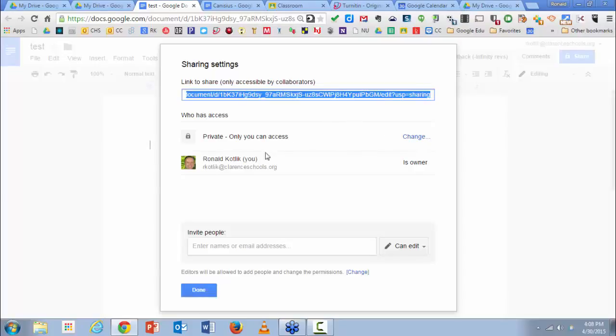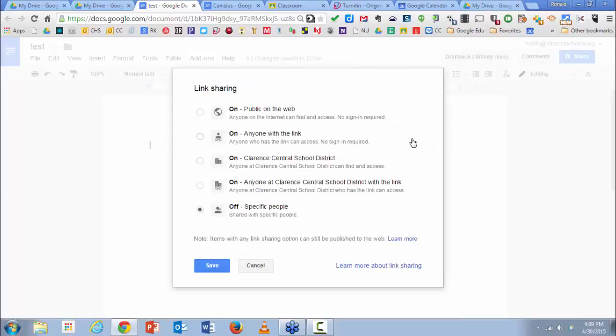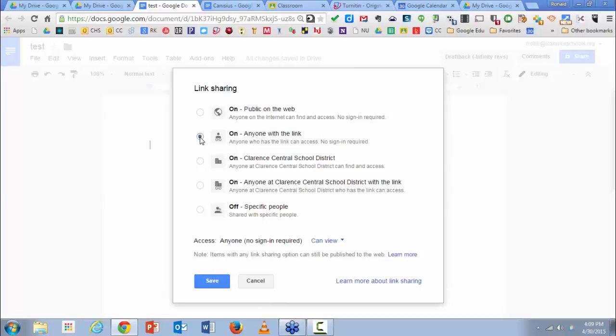Now again, the default is private. Only I can access it because I'm the owner of that particular document. But again, I can change that. Now, you can change it to add specific people, or anyone with the link can view it. I use that one a lot, meaning that they don't need to give you their email address or anything. Just the link, they can open it.